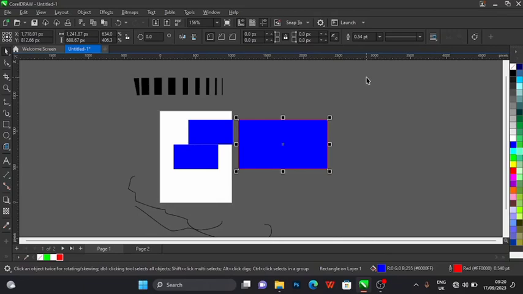So the next one is to undo. Undo and redo. Undo is to go back, redo is to go forward. So like now I copied this and I want to go back, just click Ctrl+Z, it will go back. I want to go forward again, you click Ctrl+Shift+Z. So undo is to go back, Ctrl+Z, and redo is to go forward, Ctrl+Shift+Z.